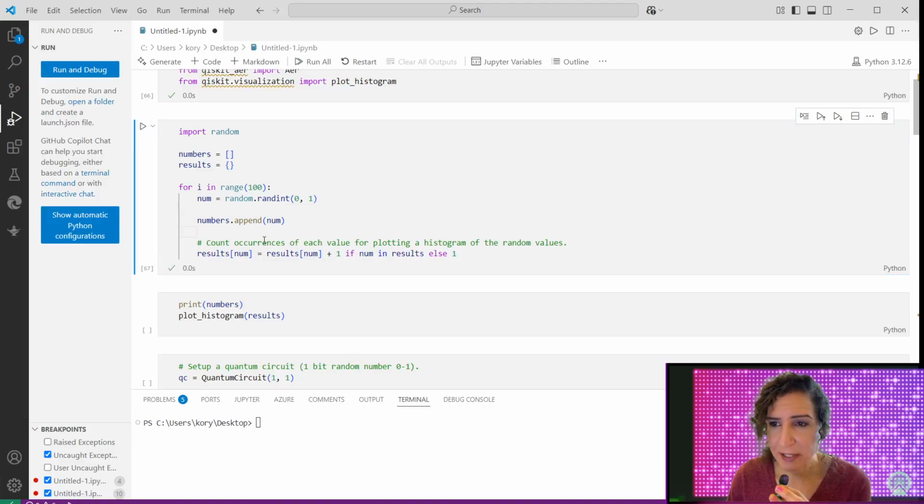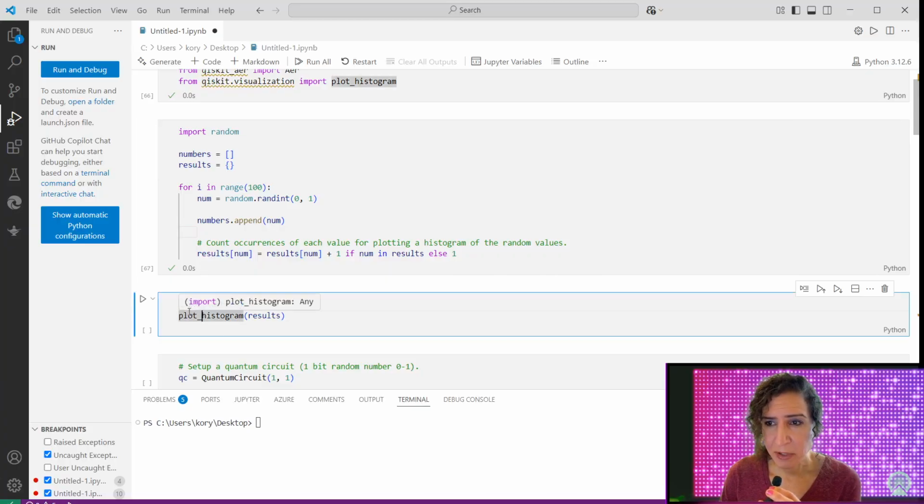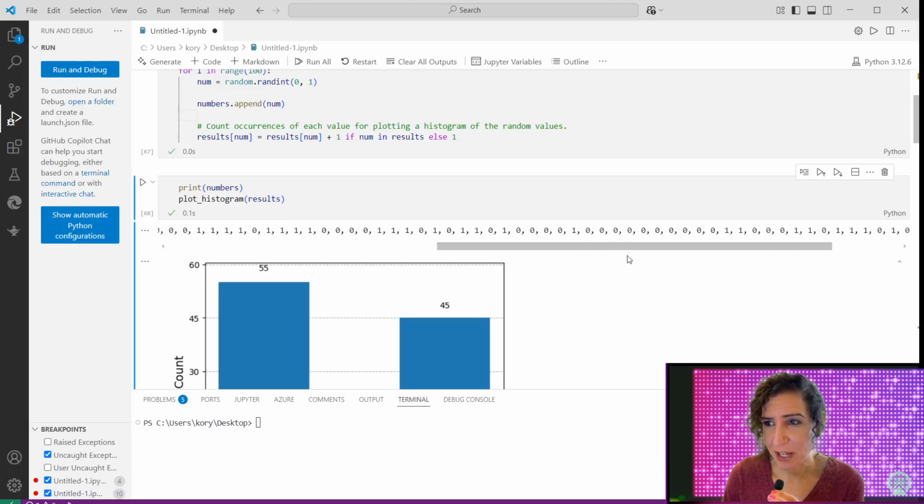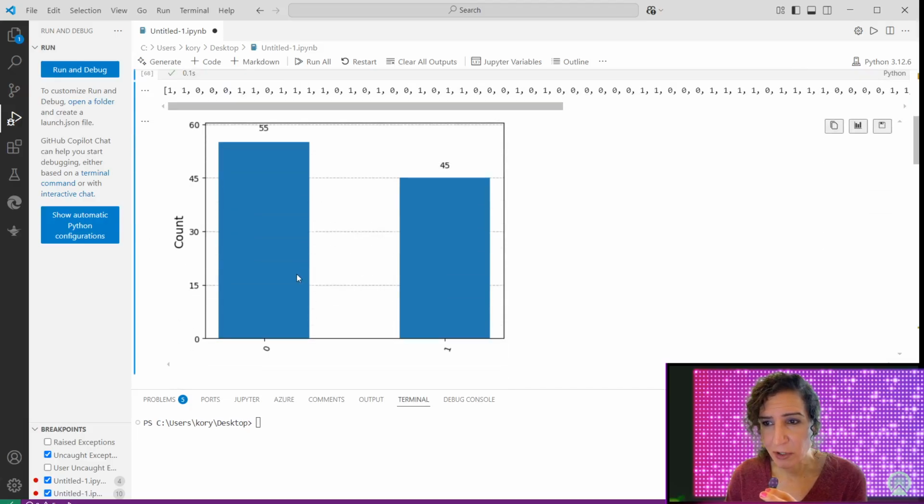Okay, that ran pretty fast. If we take a look at the numbers and plot a histogram, what should we expect? Well, we should expect 1 and 0 to appear 50% of the time. That looks pretty random, right? If we look at the histogram, you can see here 55 times we got a 0 and 45 times we got a 1. That's pretty good.